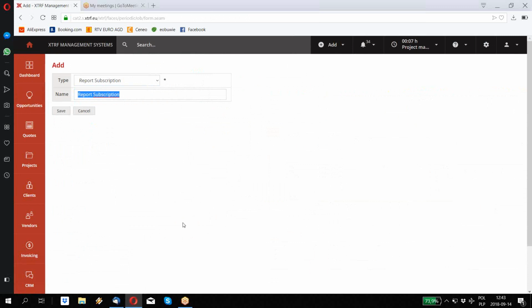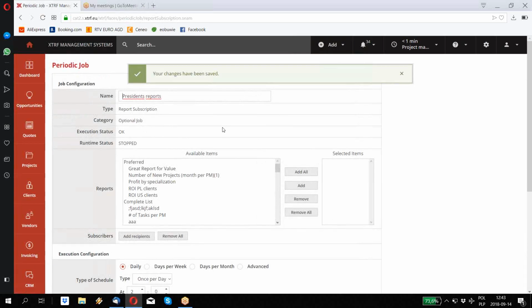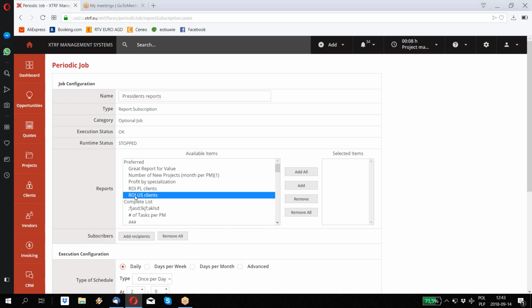Let me just call this report President's Reports, and let's save the initial setting. Once the initial setting has been saved, we may specify which reports will be delivered to the corporate president and when. Let us assume that the president of the company is continuously interested in the return on investment generated by US clients.